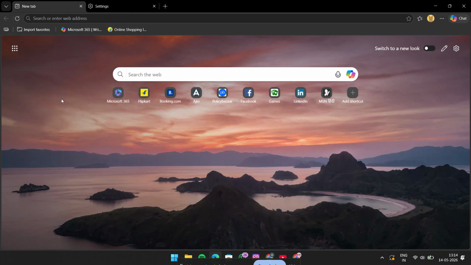This is especially useful if you want to keep your most important pages open without accidentally closing them or losing them among too many tabs. It also makes it easier to open Microsoft Edge each day and jump straight back into your workflow. And that's all there is to it. You've now learned how to pin tabs in Microsoft Edge using the simplest method possible.